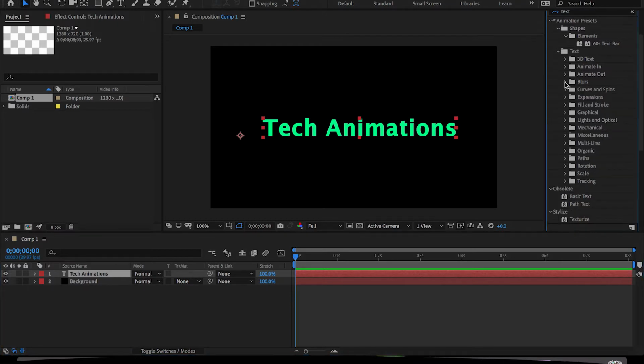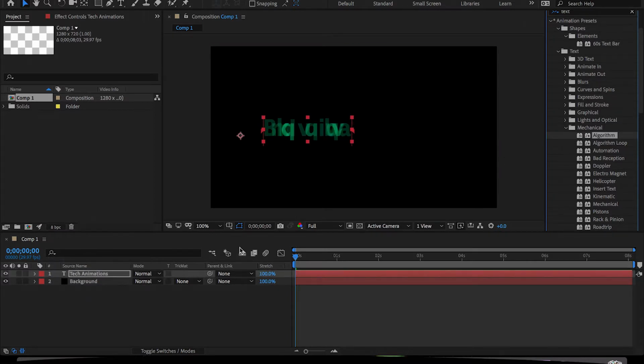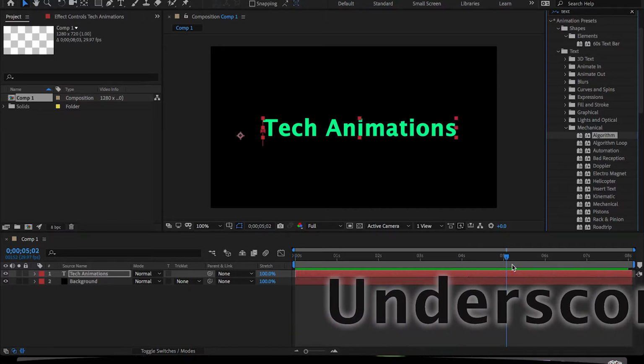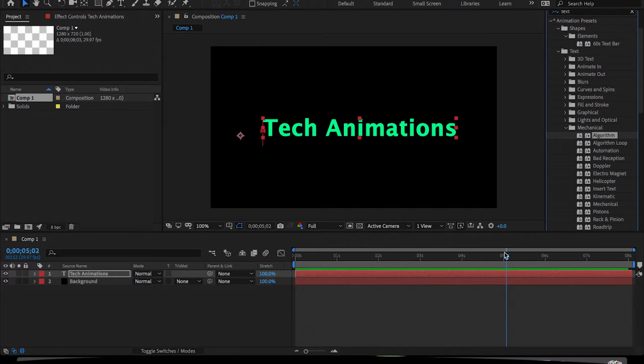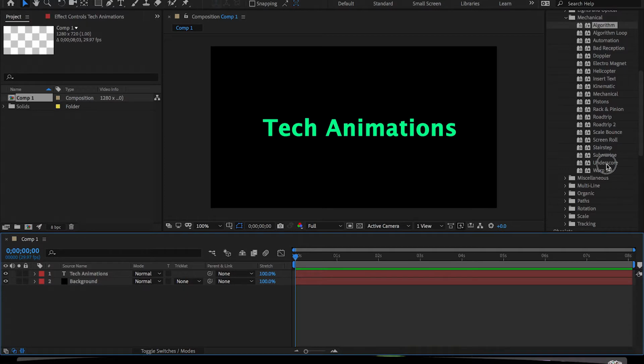If we go to the Mechanical subfolder, Algorithm. As you can see, this just prints out a bunch of random characters and eventually creates the title. It's pretty cool. Also, we have Underscore.